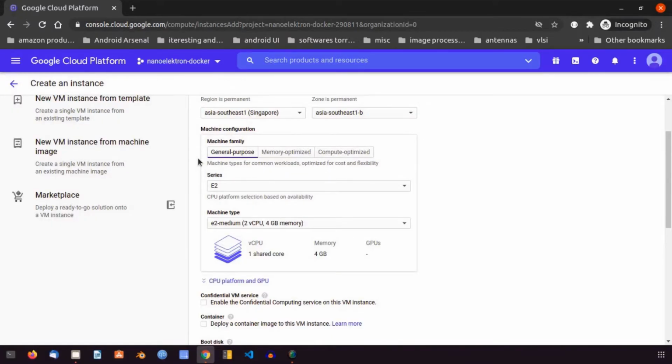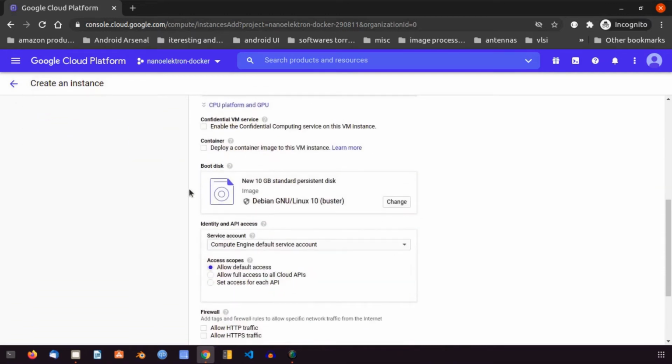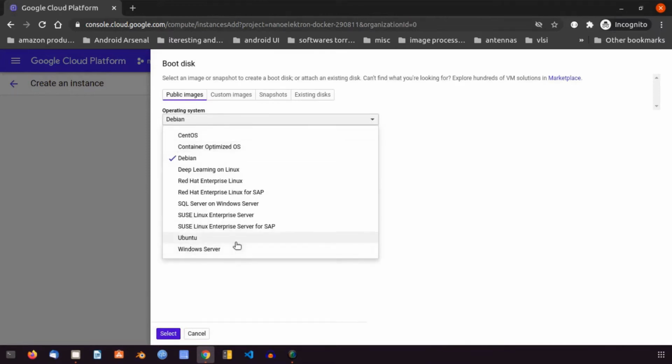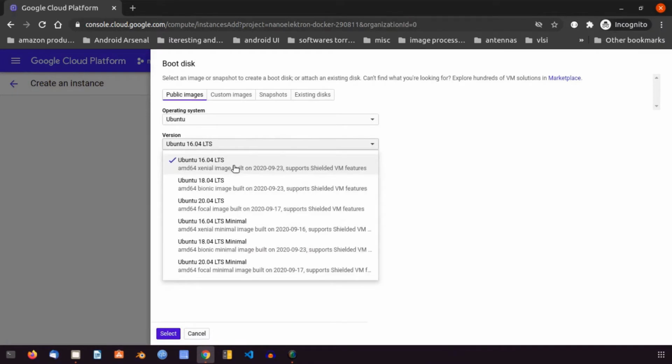I have currently chosen Southeast Asia Zone B. Feel free to choose your own region if you are following along with me. Let's go with the general purpose machine, since we are just going to create lightweight Linux containers in Docker for demo purposes. I'm currently using Ubuntu 20, so I'm going to go with the same operating system.